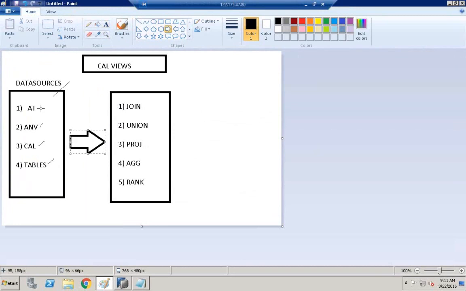So what are the data sources? All these are my data sources for a calculation view. All these are operators I can use inside the calculation view. Join. Join is a query based on a condition, like inner join, left outer join, right outer join, referential join, text join. So any of these joins are basically a condition.